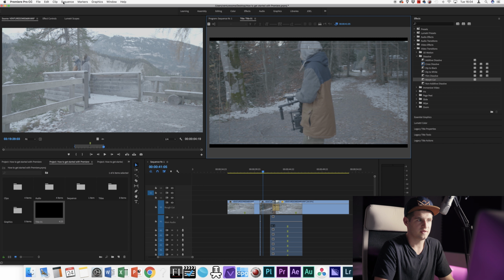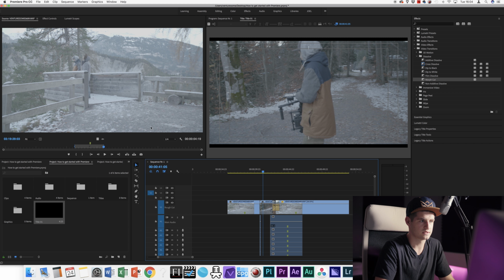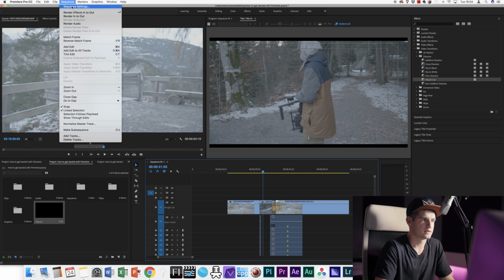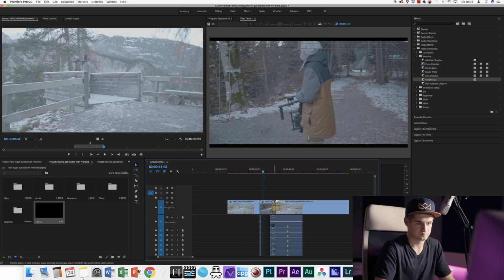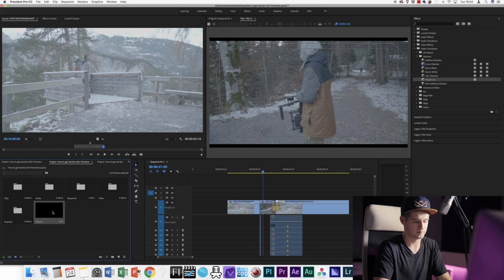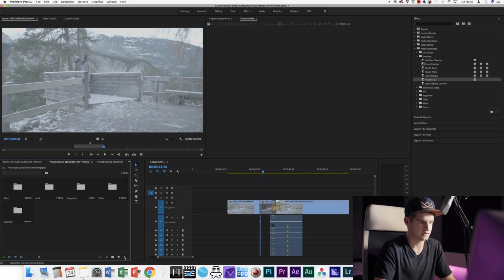Go up to Sequence over here. Actually, first select your sequence. Then go back up to Sequence, Sequence Settings, and you will now see your frame size, the horizontal frame size and the vertical frame size. You can also see what frame rate you shot in. So if you put the numbers in wrong in the first title, simply delete it by hitting delete on your keyboard, or drag it into the bin here, or click the bin.